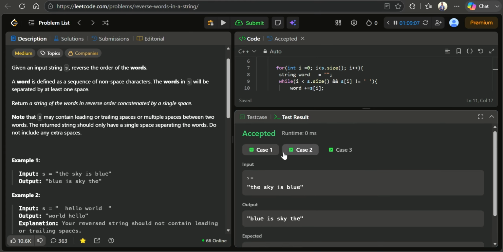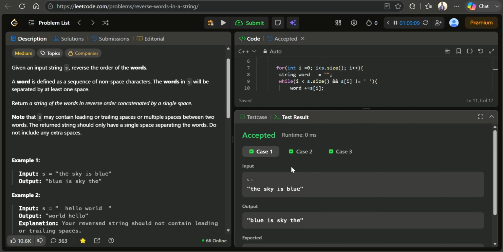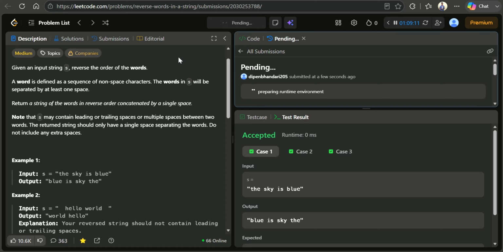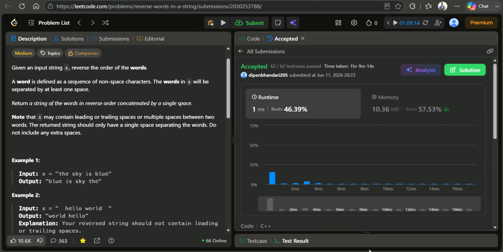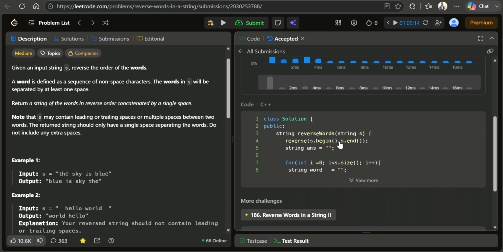Yeah, if you see it here, all test cases have been successfully run. So let's submit it. And then everything has been successfully submitted too.